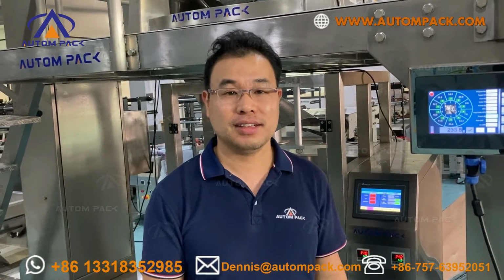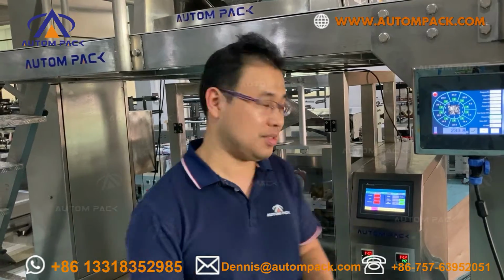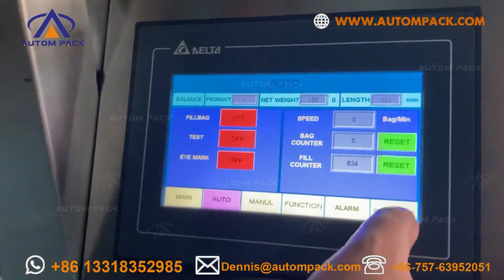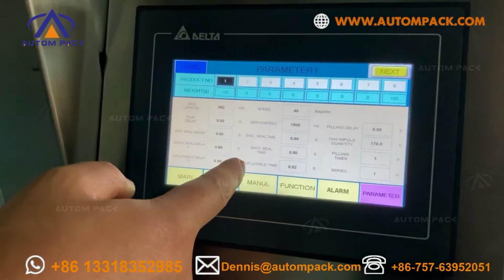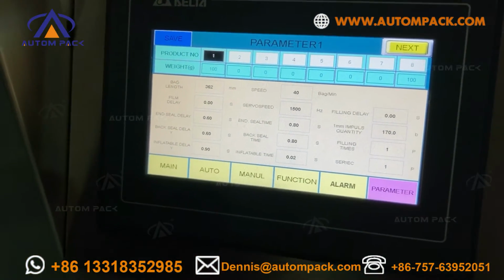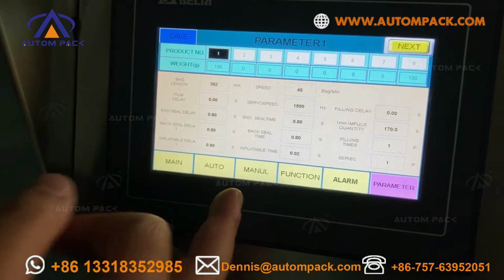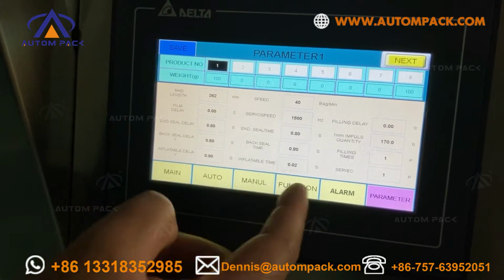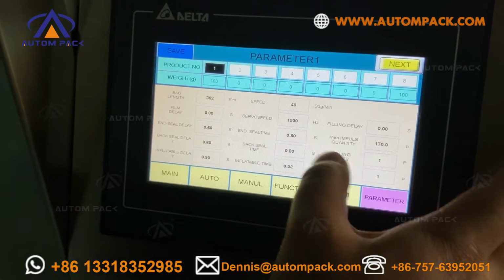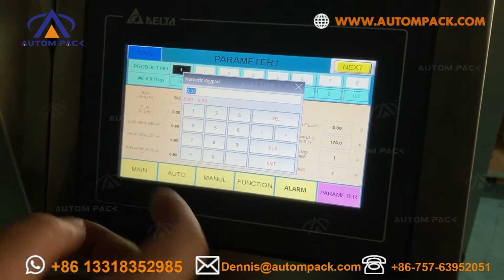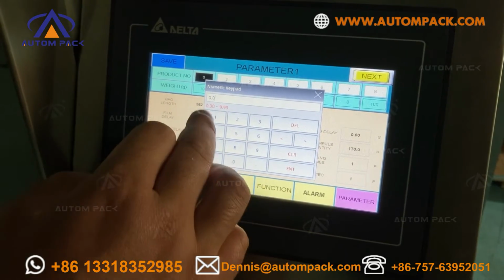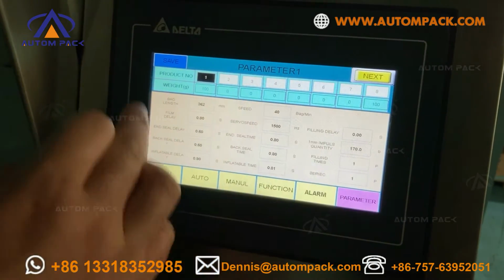Hello everyone. Okay, let's check the machine details. The touch screen parameter, this one, inflatable time. And here is point 2. Okay, less than, then save.